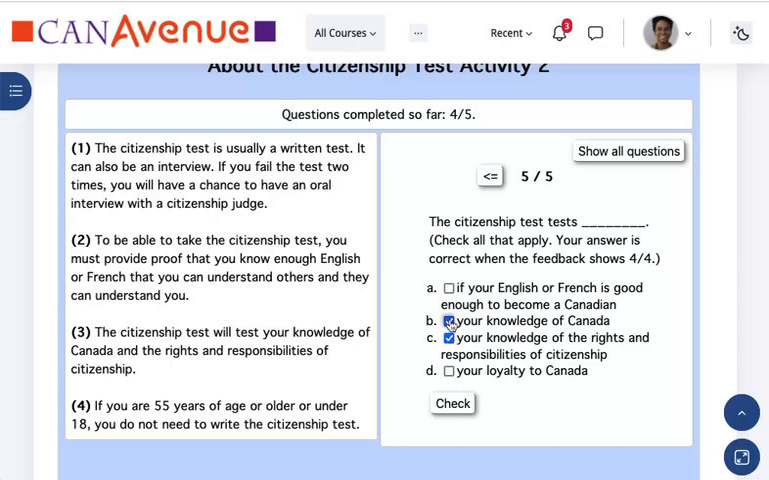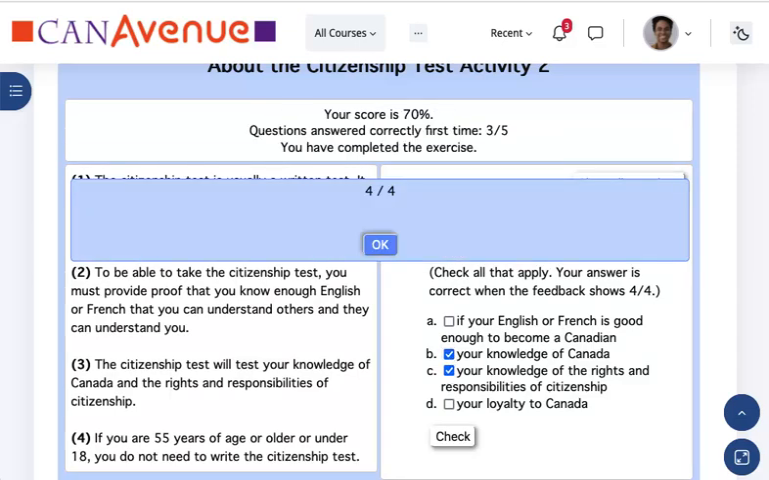I'm going to click the checkbox to check my answers. I am now finished the exercise. I can see my score, the number of questions I answered correctly the first time, and a note saying that I have completed the exercise.